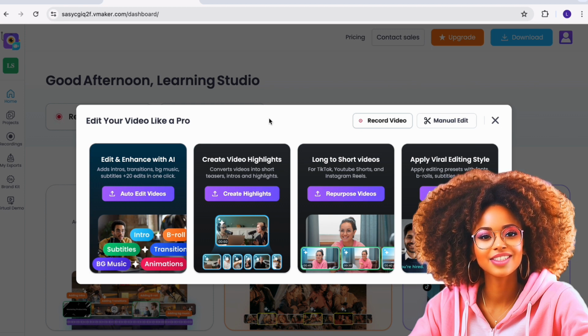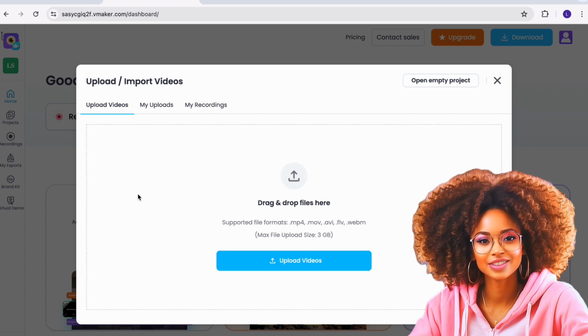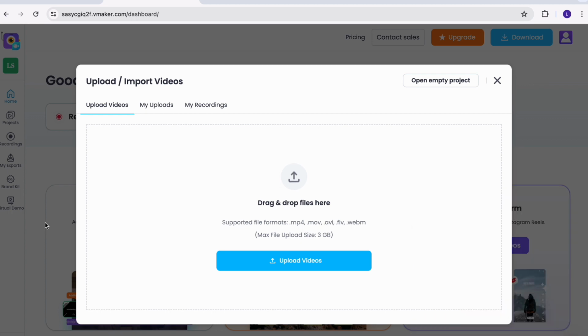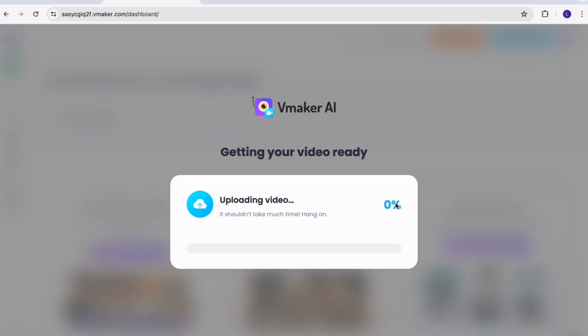For the purpose of this particular video, we just want to add subtitles to our existing video. So I'm just going to click on auto edit videos. Now, once you click on auto edit videos, it's going to ask you for the video with which you want to apply subtitles to. If you don't want to do any other edits and you just want to include subtitles, then just put in your finalized file in here. The supported file types are MP4, MOV, AVI, FLV, or WebM file, and the file shouldn't be more than 3 gigs, okay? So I'm just going to click on upload videos.